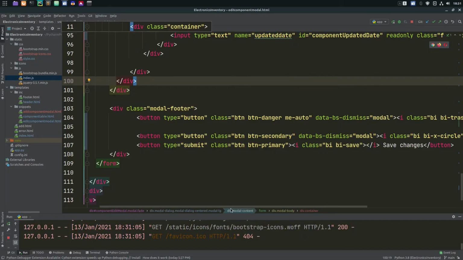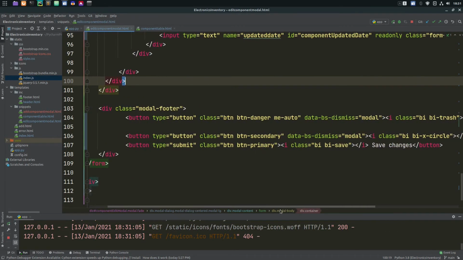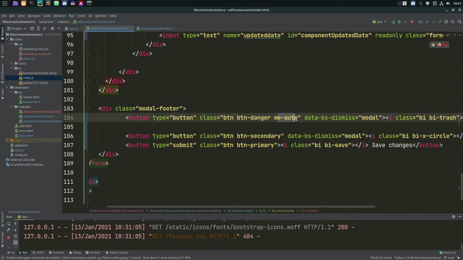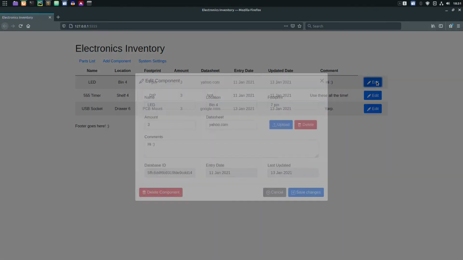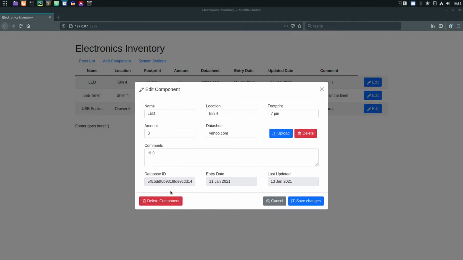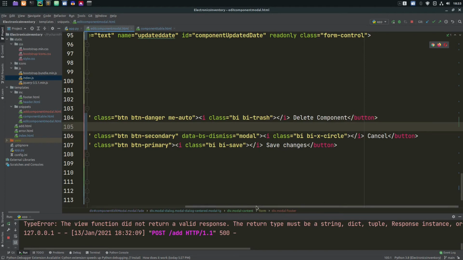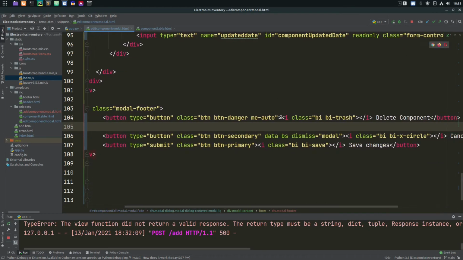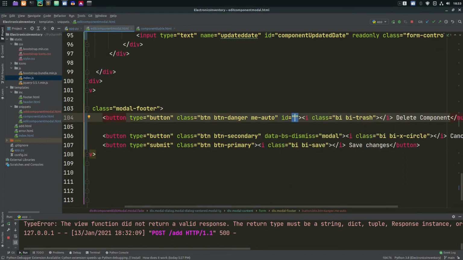So all I've done to move the delete component button to the left and keep the other two to the right is in the footer. I've added the class of me-auto, which is a Bootstrap 5 class that will keep it over on the left. So now the button is there. Let's link it to the remove function. Here it's set to dismiss the modal because it was a cancel button before. We need to give it an ID and then target it in the JavaScript. So we'll say ID equals component remove button.